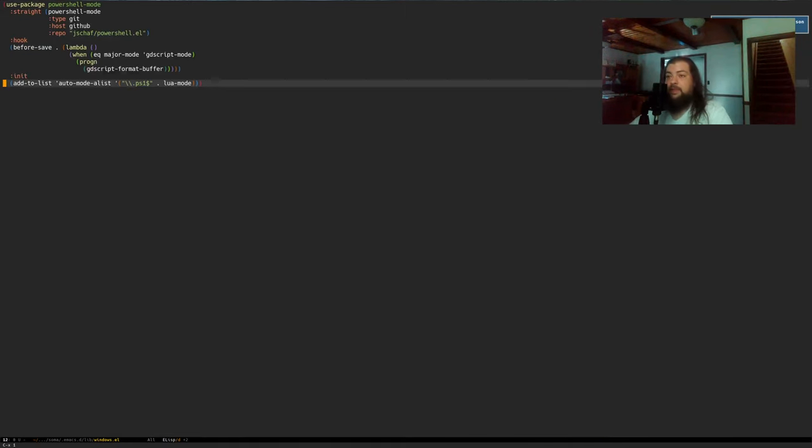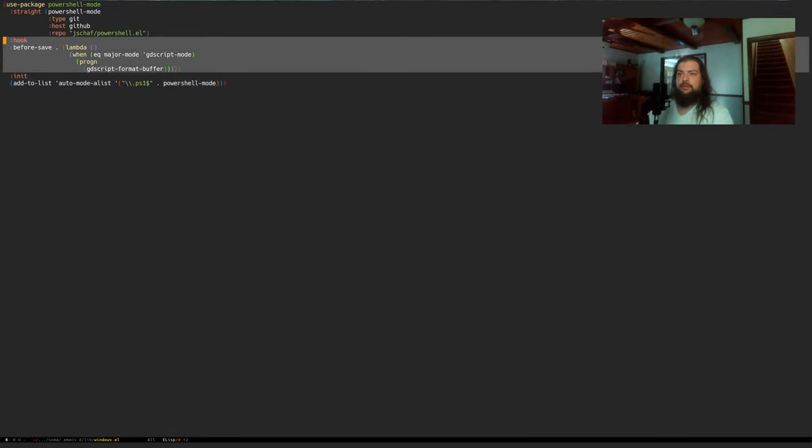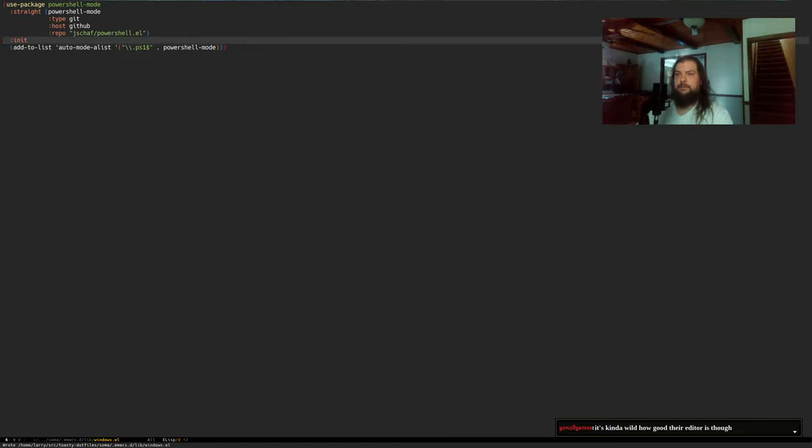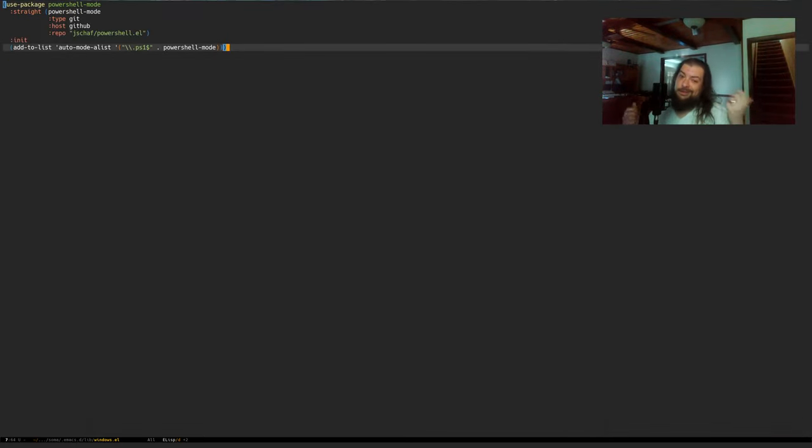All right, now that I'm finished derping it up over here, PS1, PowerShell mode. Okay, we don't want this. I think that's all we need. Thank you, Gonzo, for mentioning that. I will also echo that the Godot engine editor is made with the Godot engine's UI API. So their editor is good and their UI API is solid in my experience.